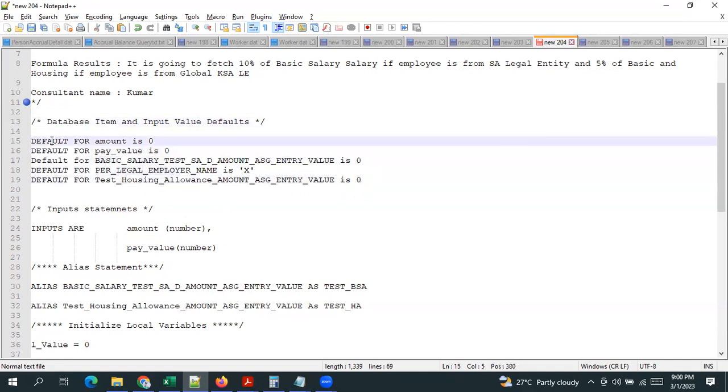The statement should start like this: default for amount, which is one of the input values of the element, and pay value. This one of the input values is 0, or default for basic salary test SAD amount assignment entry value is 0, or default for per legal employer name is X. So whatever I want to use, all database items and input values, I am defaulting. This is about the default section.